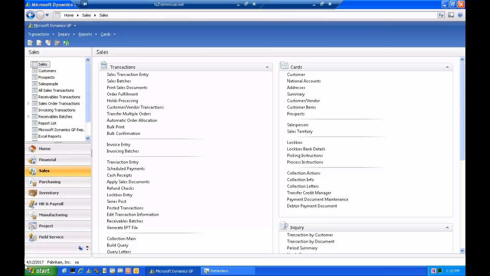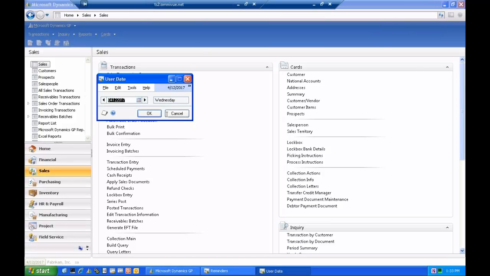One other thing I forgot to touch on is normally when you're closing these modules, you want to have your date set to the last day of the year, not using today's date. So what I would suggest you do if you're going to close a module is change your user date to the end of the year.